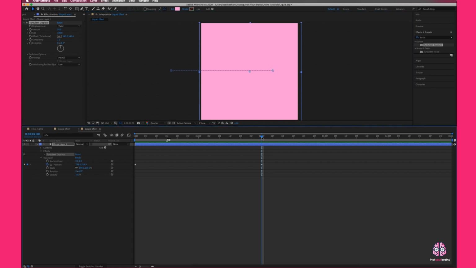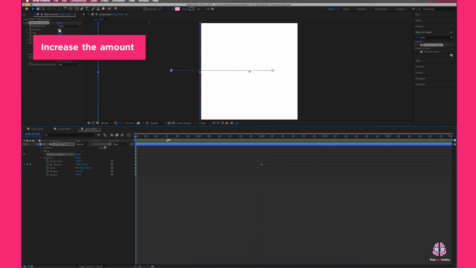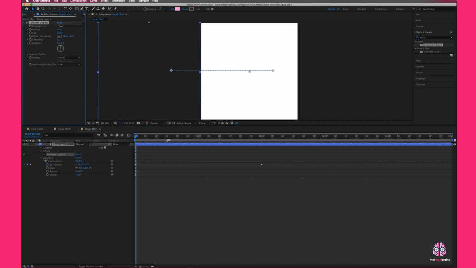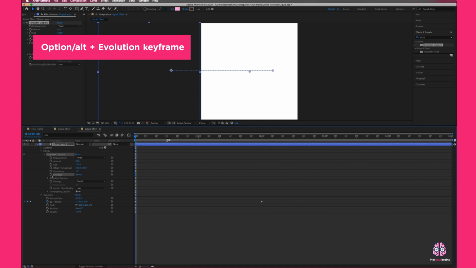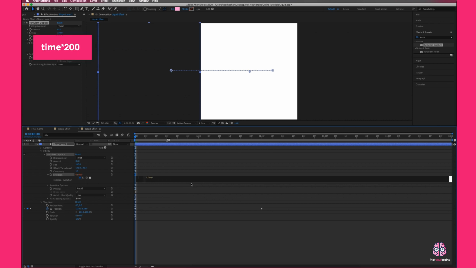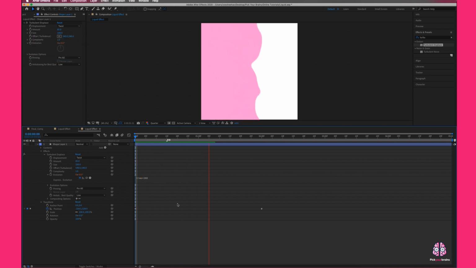So the next thing we want to do is increase the amount. And with our evolution, we want to set an expression. So if you drop down your Turbulent Displace here, on the evolution, you hit Alt or Option and then the keyframe. And then let's type in time with a little star, 200. So we can see here that it's a little bit more intense and it's got that evolution in place.